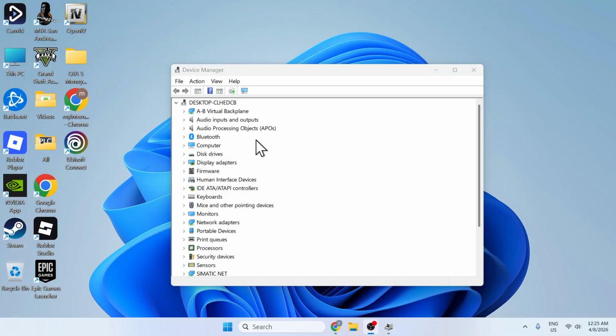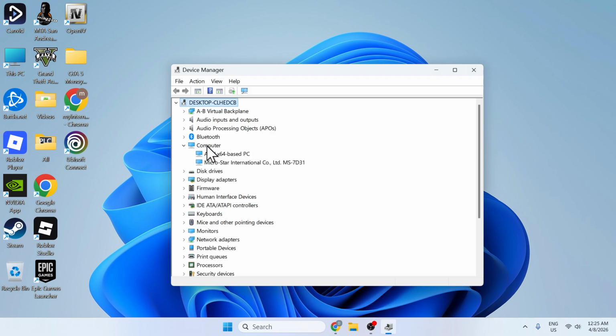So for me, my computer does not have a DVD or CD ROMs, but if you do, you will be able to see them here. It will be called DVD/CD ROM drives. And once you find them, you will basically expand them like this. And what you would do, I'm showing this as just an example.